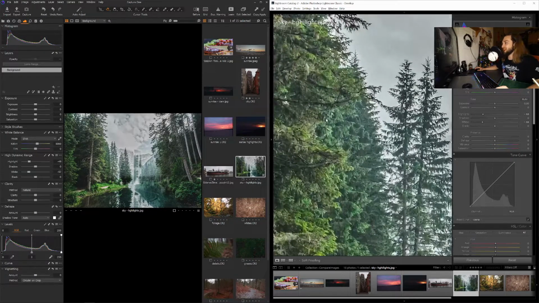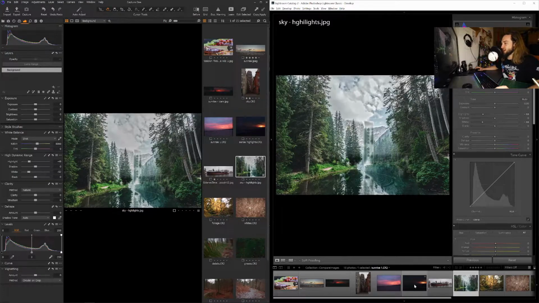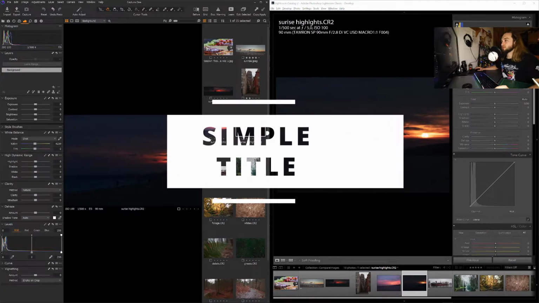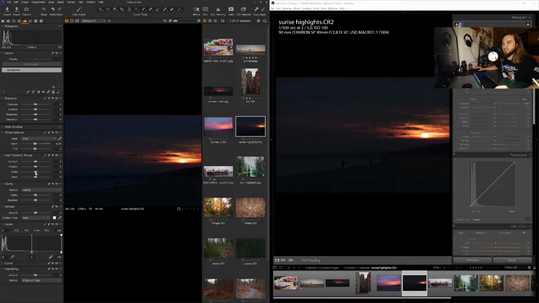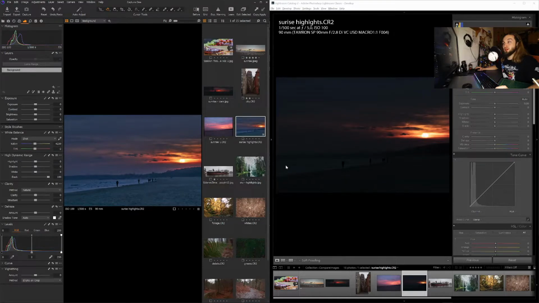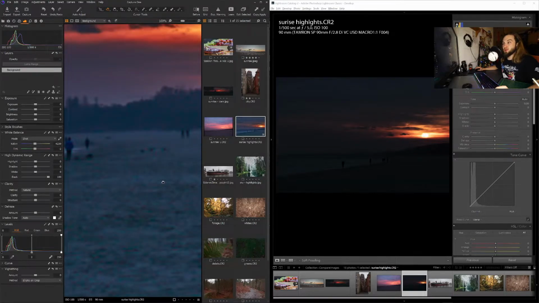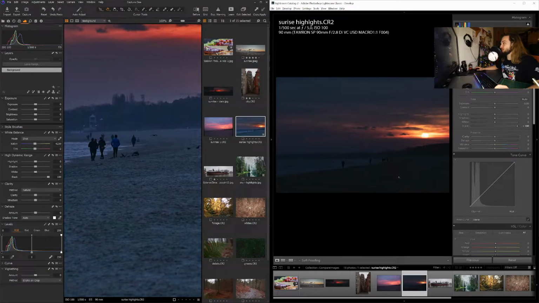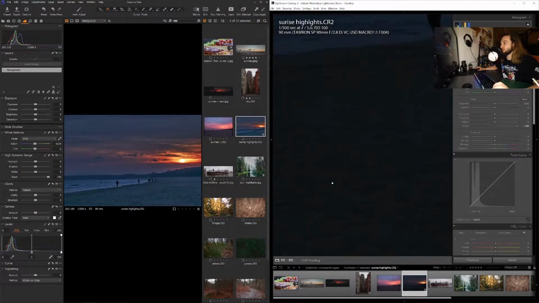So, let's go to some shadows. With something like that, let's try and pump up those blacks to the max. Okay, this works great, I would say. And let's see how Lightroom will do this. There is no freaking comparison.